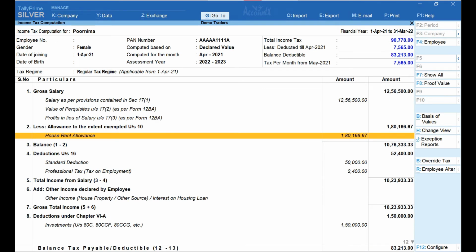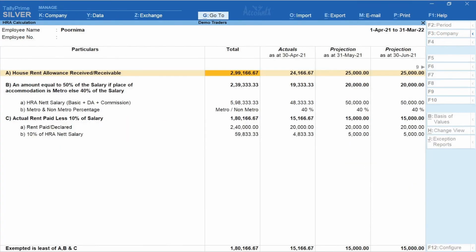Serial number 2 is less allowance to the extent exempted under section 10. This is the computation of HRA exemption. Let's select house rent allowance and check how this exemption has been computed. Here we have three categories A, B and C. A is house rent allowance received or receivable, which is 2,99,000 and odd in this case. B is an amount equal to 50% of the salary if place of residence is metro, else 40% of salary, which is 2,39,000 and odd in this case.